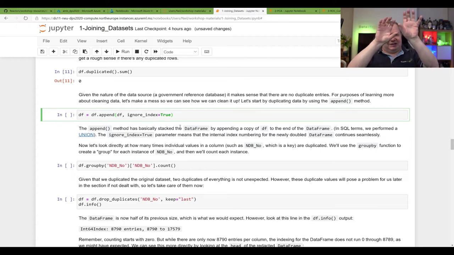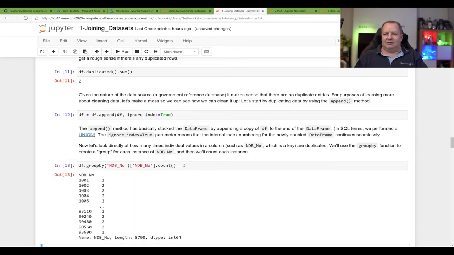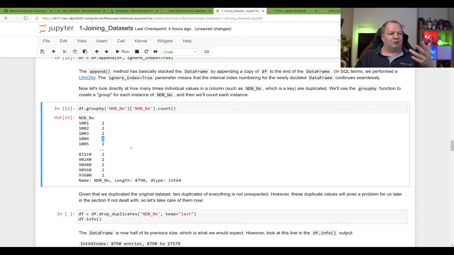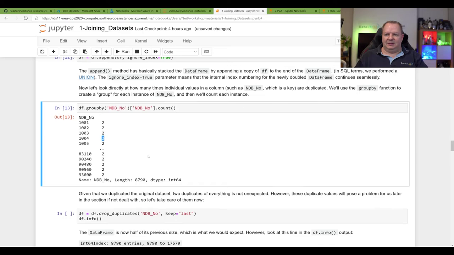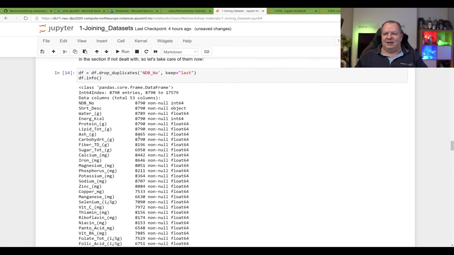Okay. We're going to do some additional add-in. So we take the data and we add it back onto itself. Right. So now we do a count. And we can see that there are two of those records. There are two of each of those records now. So we did a quick group by this value, give me a count, etc. So we want to remove the duplicates and we want to keep the last value. And we're going to do a check on that as well.